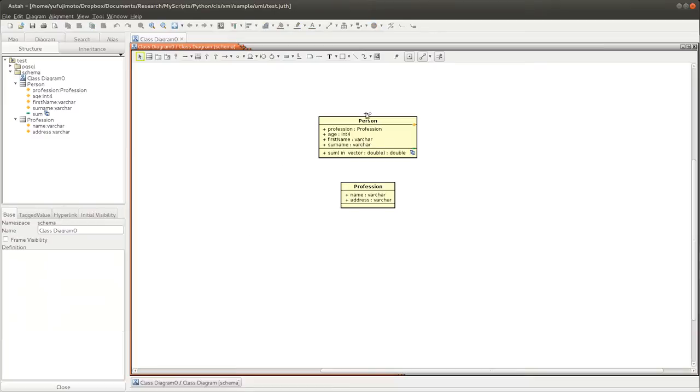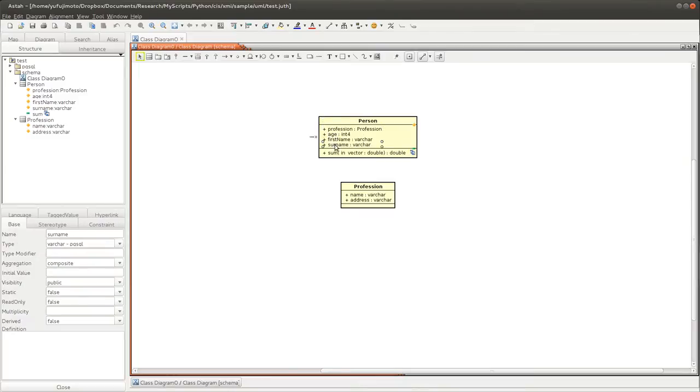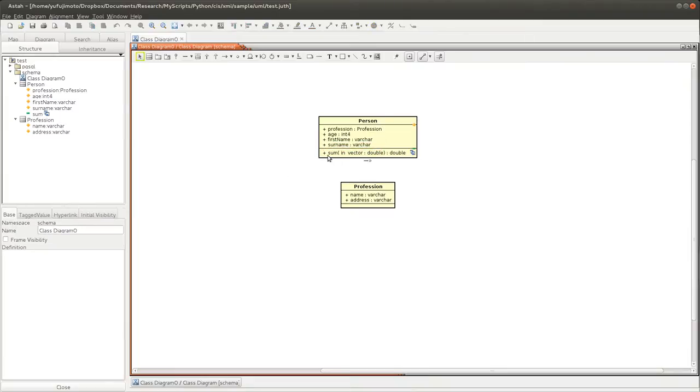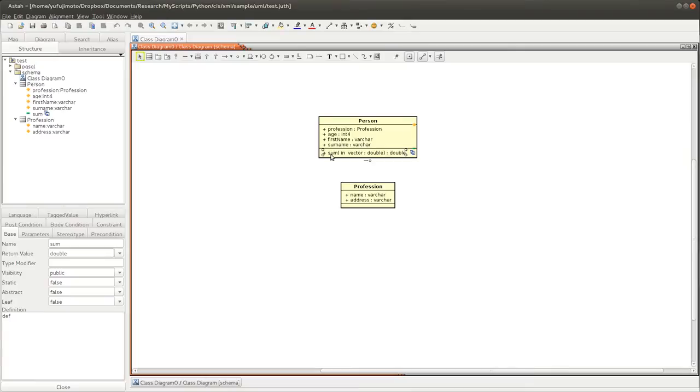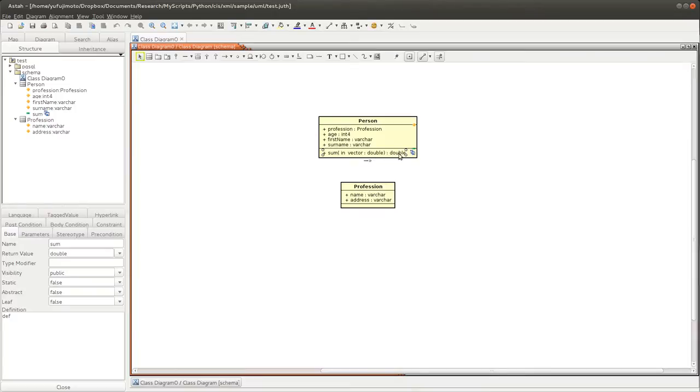The Person class has four attributes: profession, age, first name, and surname, and an operation, sum. This is a very simple operation, a very simple sample. It calculates the summation from a numeric vector and returns the result with double data type.